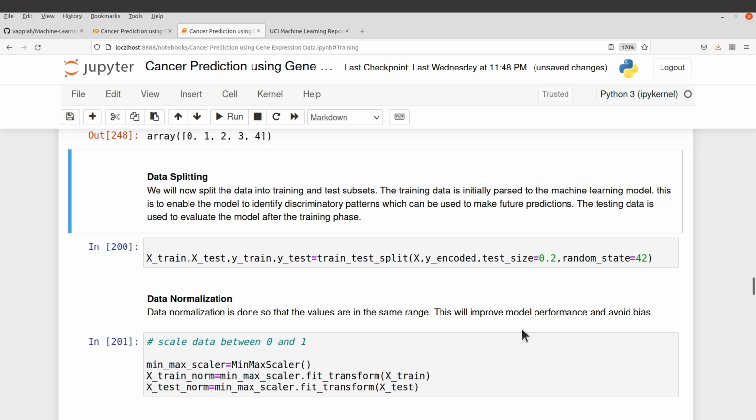So the training subset will be used initially. It will be fed to the model, and then the model will use that to learn and identify patterns. And these patterns that it identifies, or this experience it acquires, will then be used to make future predictions on data it has never seen before. So that is what we are doing now. We are splitting 80-20, meaning 80% of the data is for training, and the test set will have 20%. So we use this command to do the splitting.